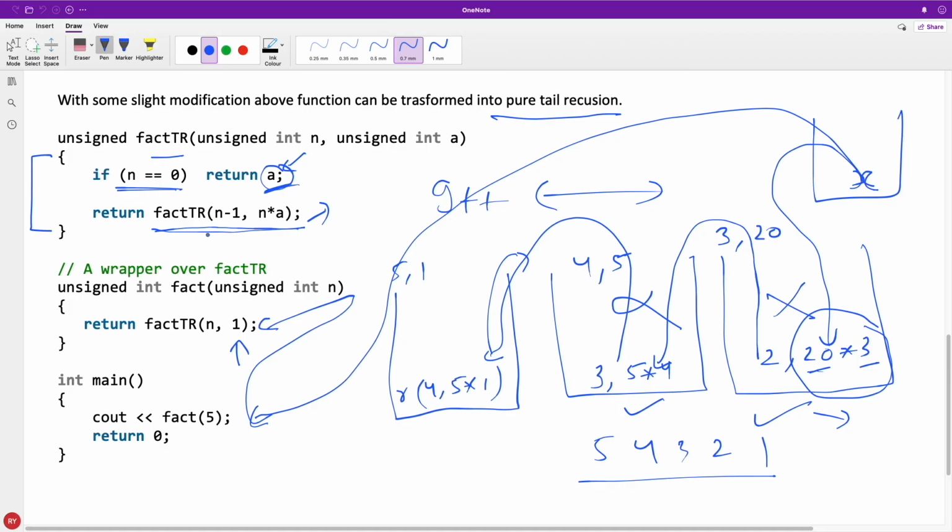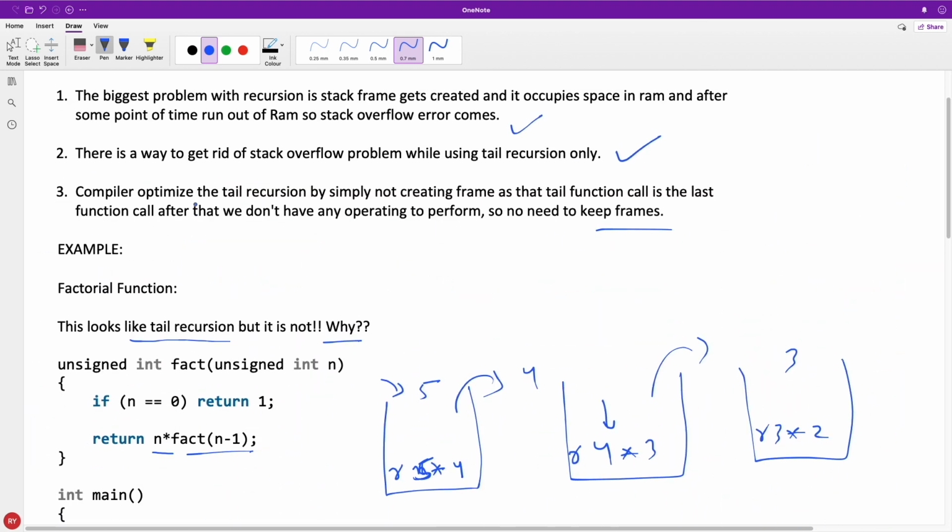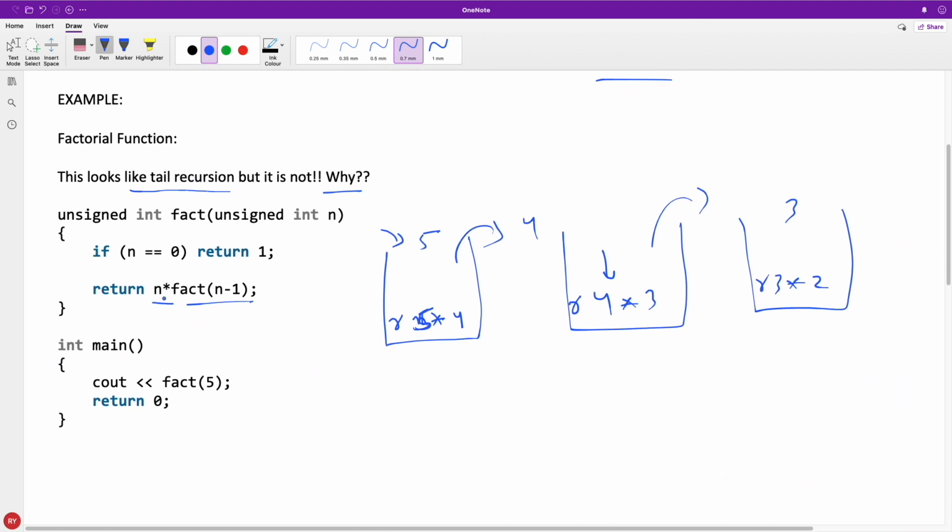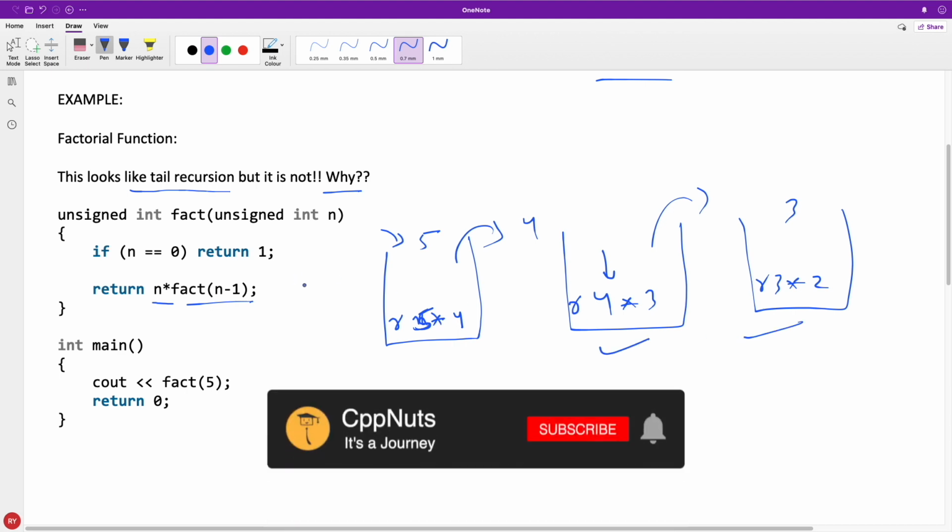So we saw that if there is some operation to do even after the recursive call, then it is not a pure tail recursion. You don't have to keep any operation like this so that you can achieve a pure tail recursion and it will not create intermediate stacks. Cool, right? Now you have infinite stacks. Correct. It was fun, right?